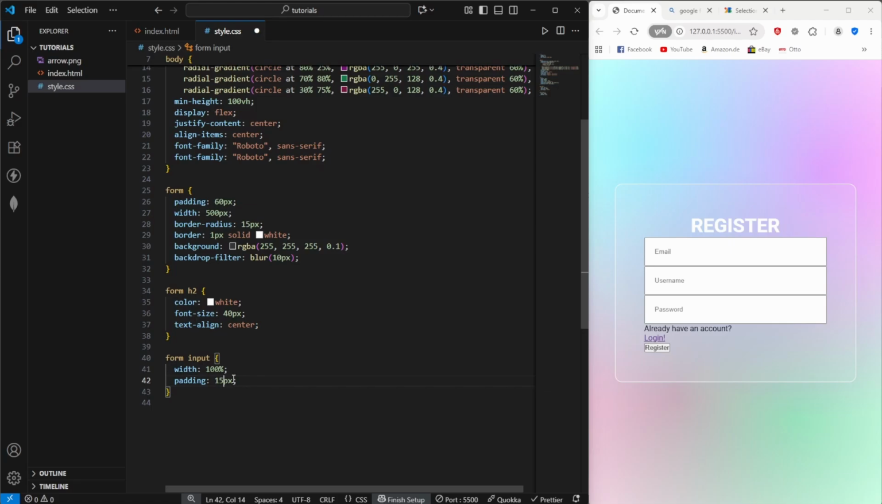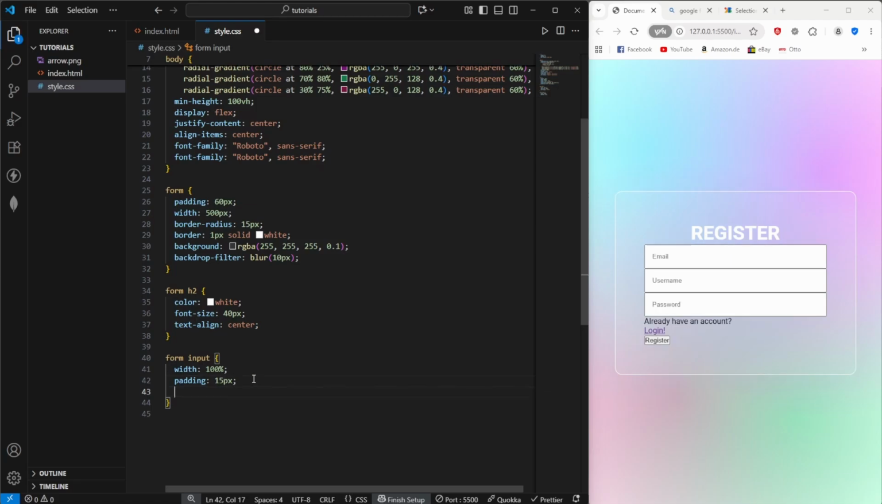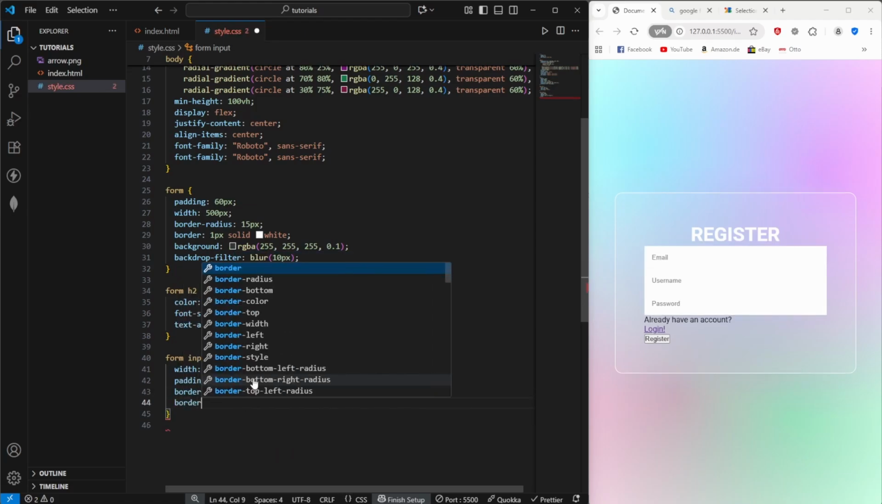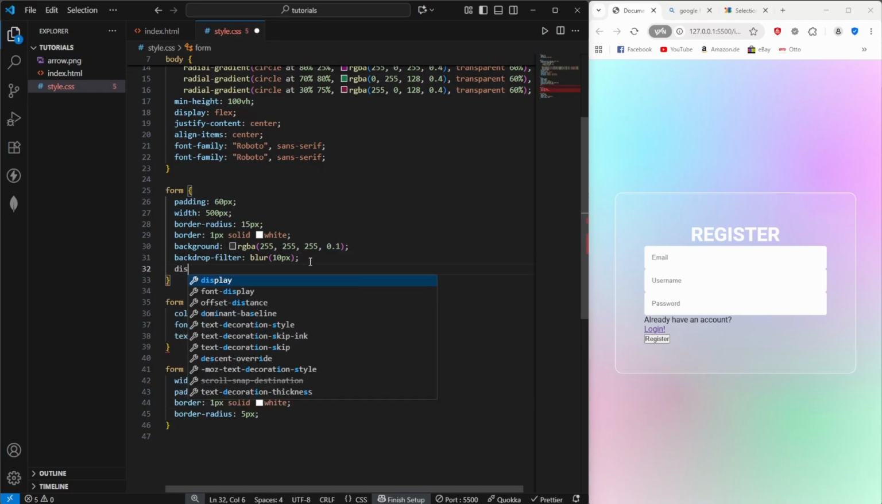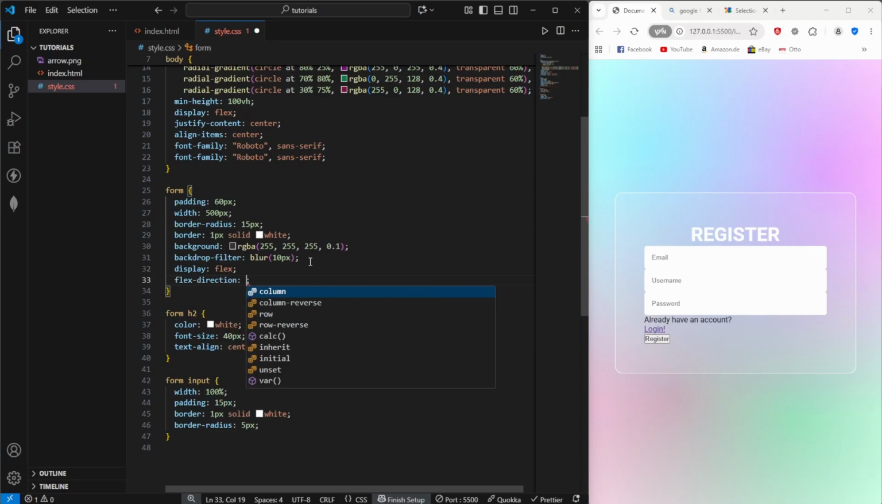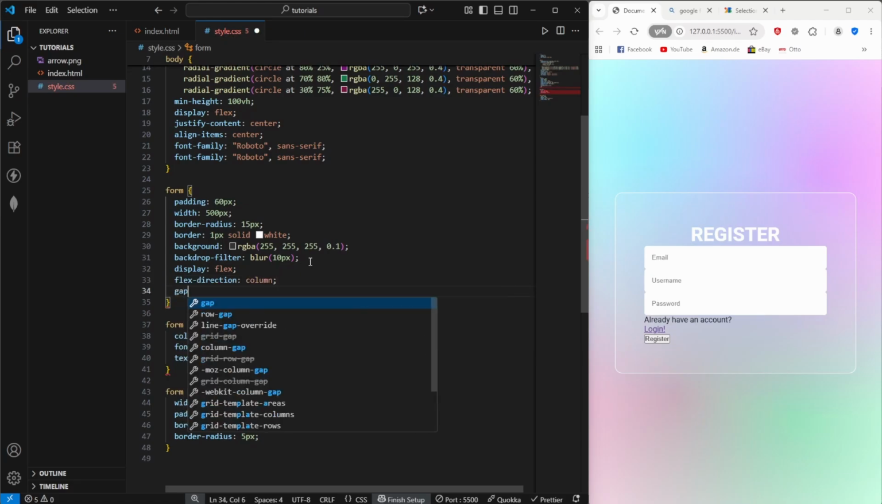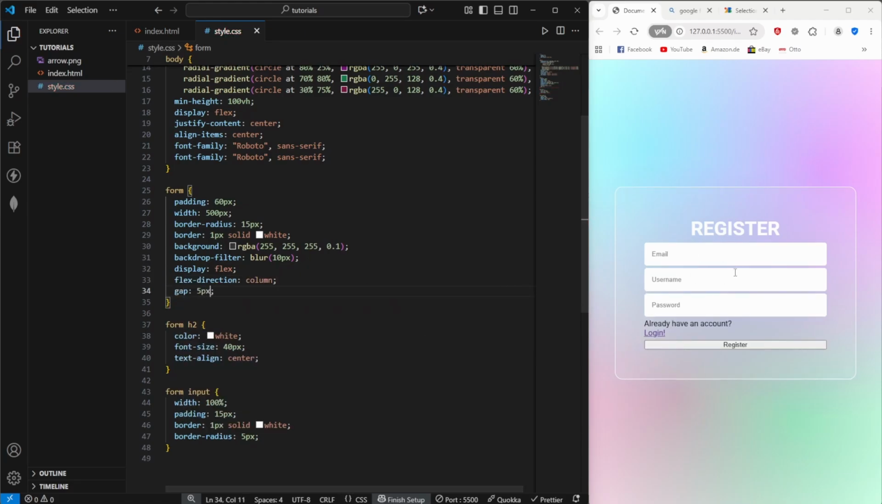Let's maybe say 15, like so. Now we say our border is basically 1 pixel solid and white. We want to have a border radius of maybe 5 pixels. For our form, we are going to use a display of flex, a flex direction of column, and a gap of 5 pixels to get a gap between our items.